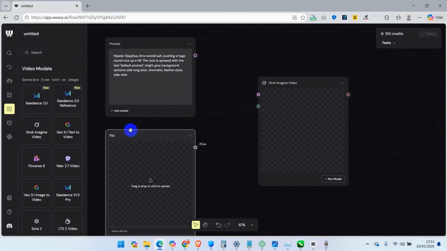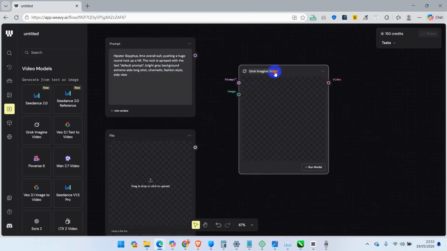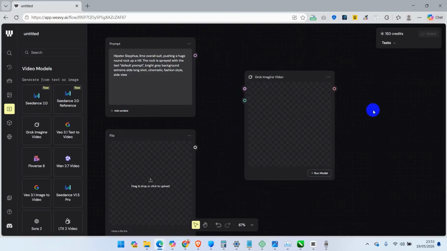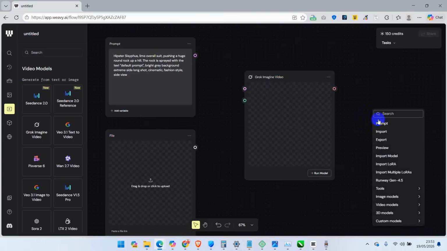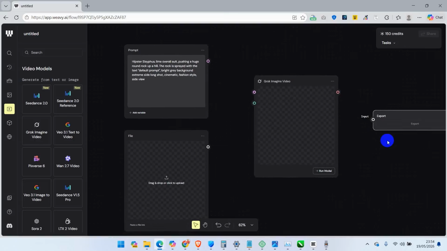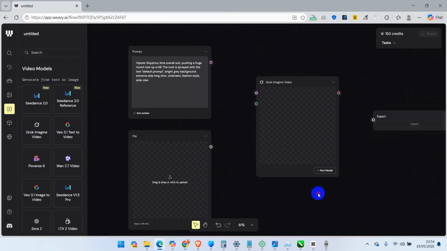Now we have our prompts, we have our image, and we have the Grok model to do the image generation, to do the video generation for us. Then we also need one more thing. After generating, we need to export. So these are the main three things you will need in here. Ensure all of them are available, because it is very, very important.